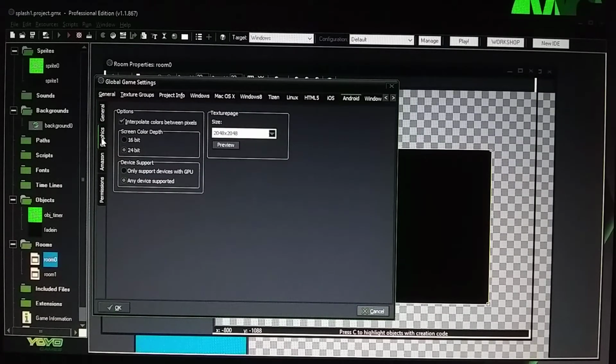Then for the graphics, you want to change it to 24-bit. Change this to any device support. Make that checked for pixels. Change the size output to 2048 by 2048. You could do 1024 by 1024. Like on older devices, you may want to do 1024 by 1024, or maybe even 512 by 512.